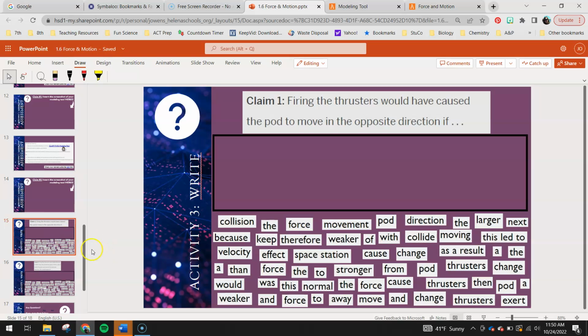Okay, so you should have finished both of these. This is going to be a little writing option, except we're going to use some little fridge magnet style here. So claim 1, firing the thrusters would have caused the pods to move in the opposite direction if, so you are going to tell me about the force of those thrusters using only these words. It's okay if it doesn't grammatically make sense, like if you are doing it in past tense, or that word isn't there, or if it's plural, whatever the case is, just do the best you can. You'll need to be in your cursor.